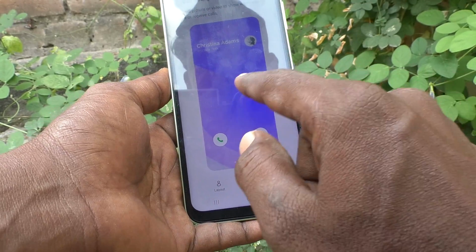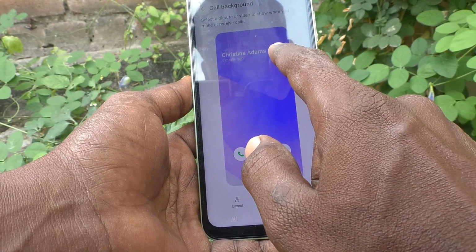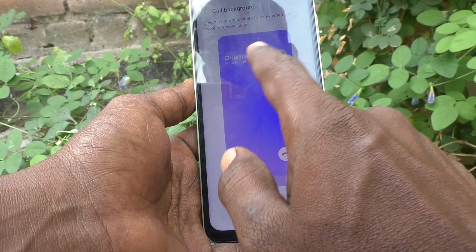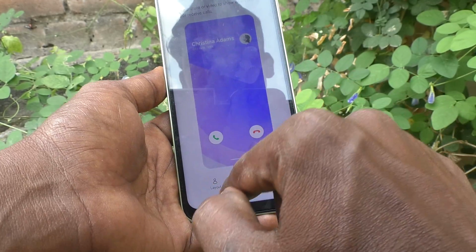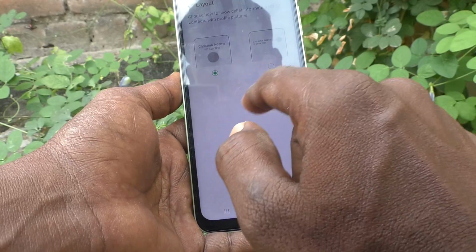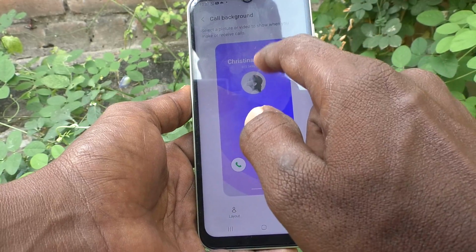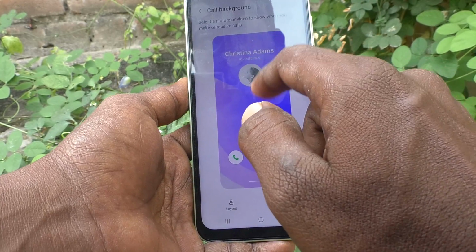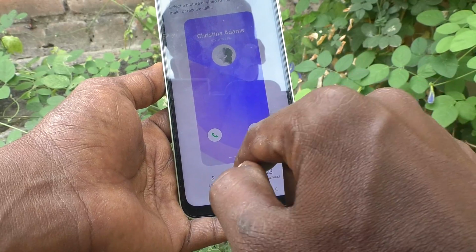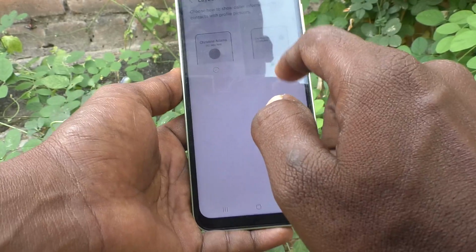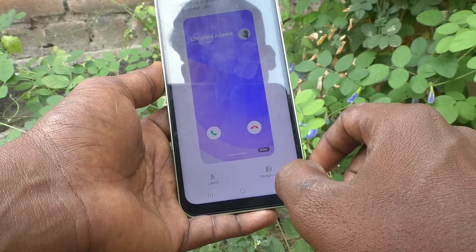In the second option, the photo is right to the name. In the first layout, the photo is below the name and number. That's the difference here.